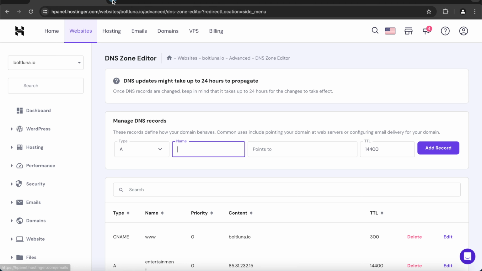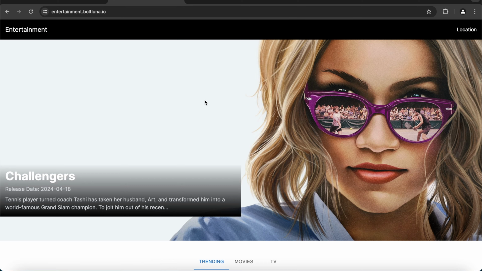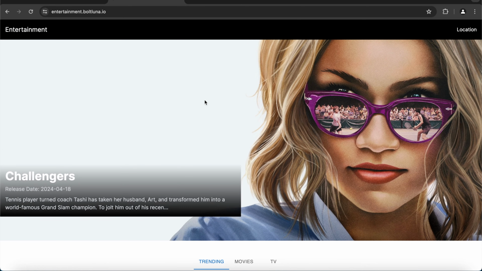For example, if I head over to entertainment.boltluna.io, this shows the application we worked on. This is my prototype application, I guess you could say, not the one we both worked on together. As you can see, my actual website is boltluna.io. The entertainment portion of that URL is the subdomain. So entertainment.boltluna.io is the subdomain of my domain.